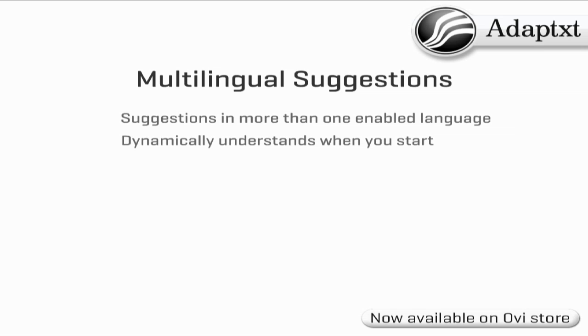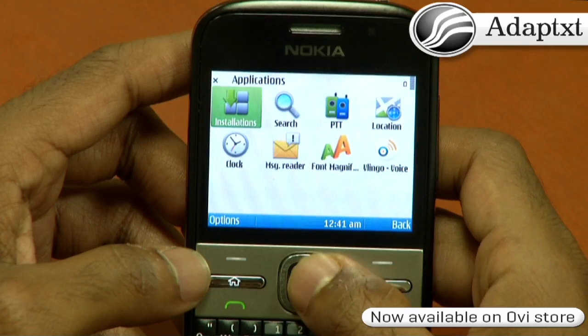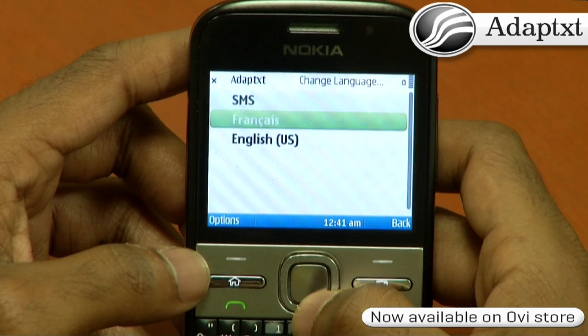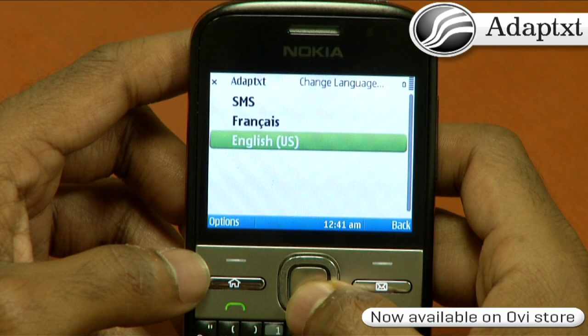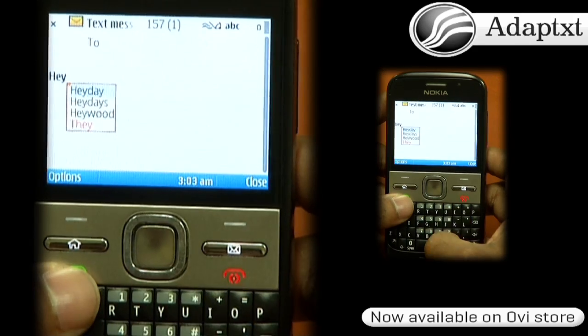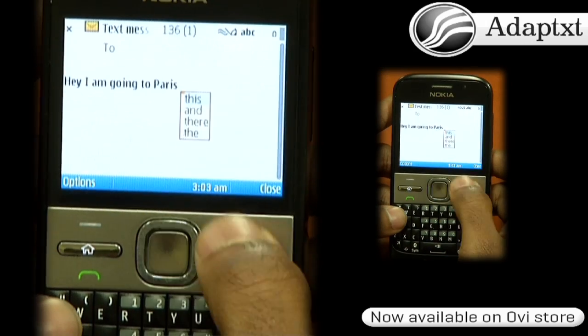Multilingual suggestions. Adaptxt brings the much-needed advantage for bilingual users and other language experts by providing suggestions in more than one language. As you type, based on your context, it dynamically changes the language. For example, I have installed English and French add-ons. Go to Adaptxt Languages and see both English and French as present. Now I'll type the sentence in English and switch to French dynamically. Please note the suggestions as they are given by Adaptxt as I type.